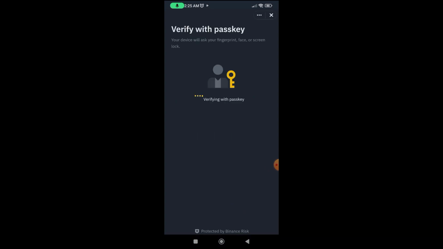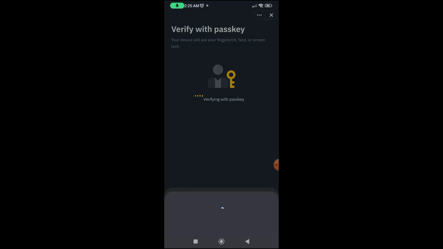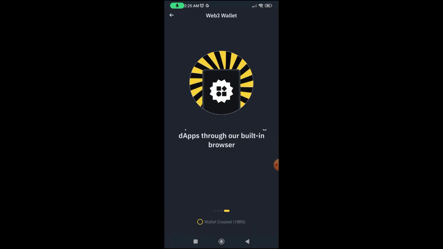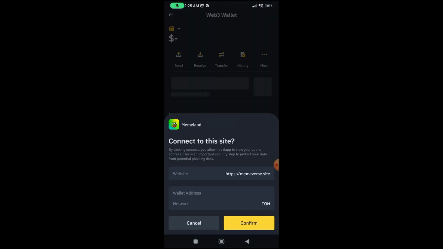So now they are verifying with passkey. So I will put my finger again for security. So in case if you have the code pin, you can enter the code pin. So as you can see here, wallet is created. Perfect. Now click on confirm.